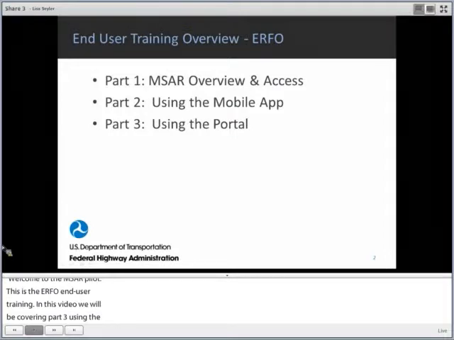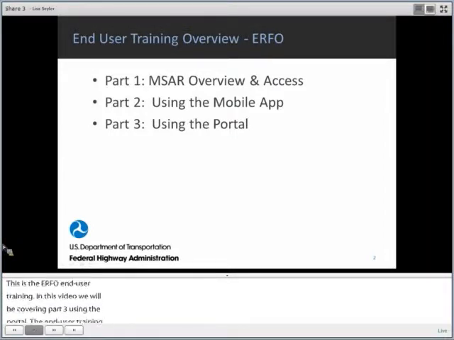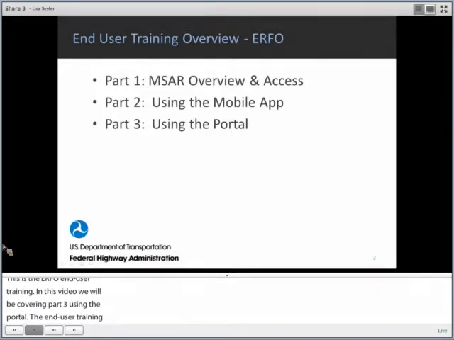The end user training for the ERFO program is comprised of 3 main parts. Part 1 covered the MSAR overview. It provided information on the application itself and how it supports the different programs, as well as how to access and download the mobile app.